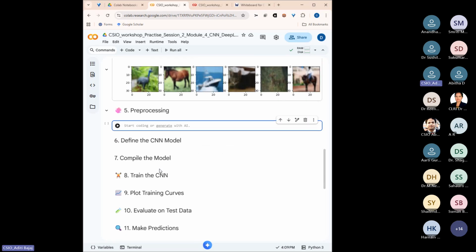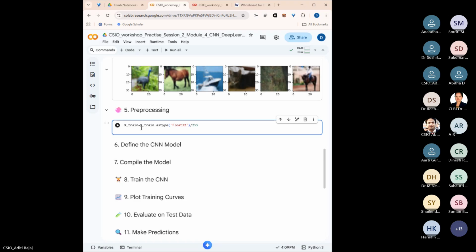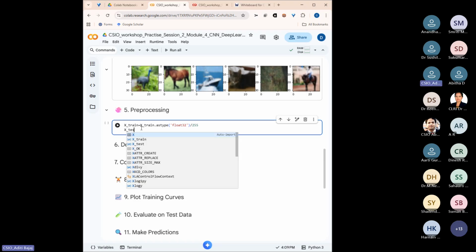Now moving on to pre-processing, we have to normalize it. First of all, for normalizing we will use this x_train, and divide it. Then we have to take care of the data type, because we are converting to float32 as we did previously. And then for the x_test as well, the same step.